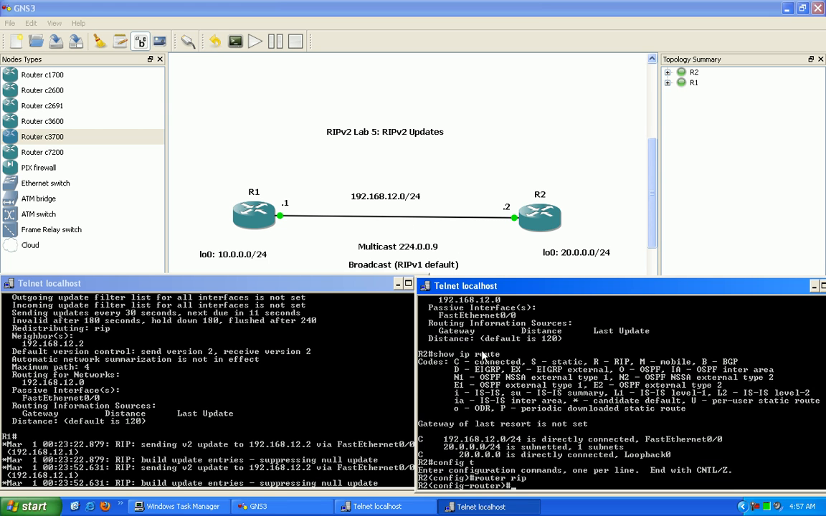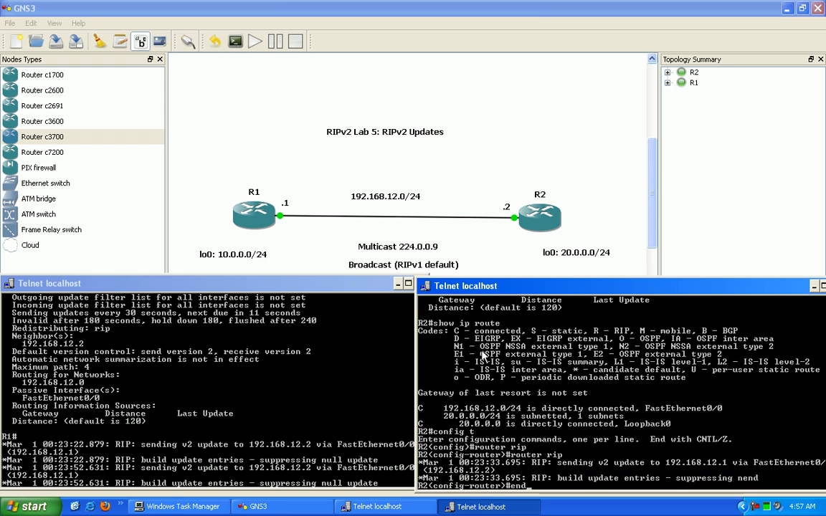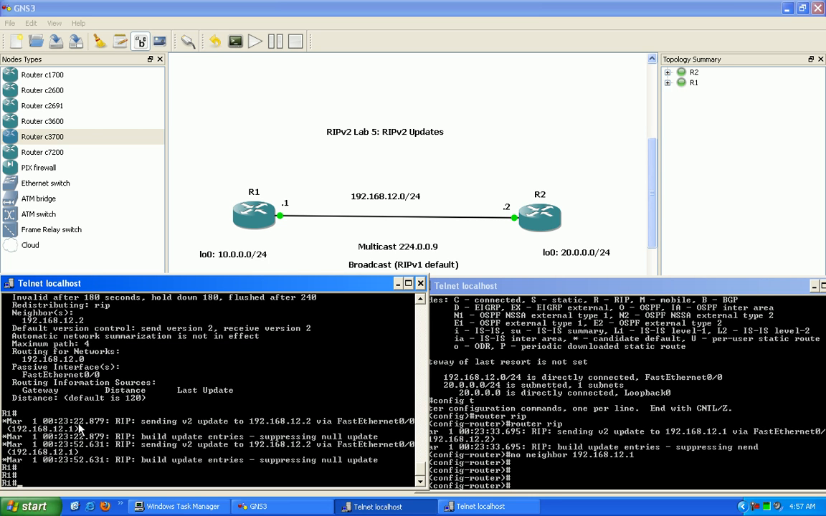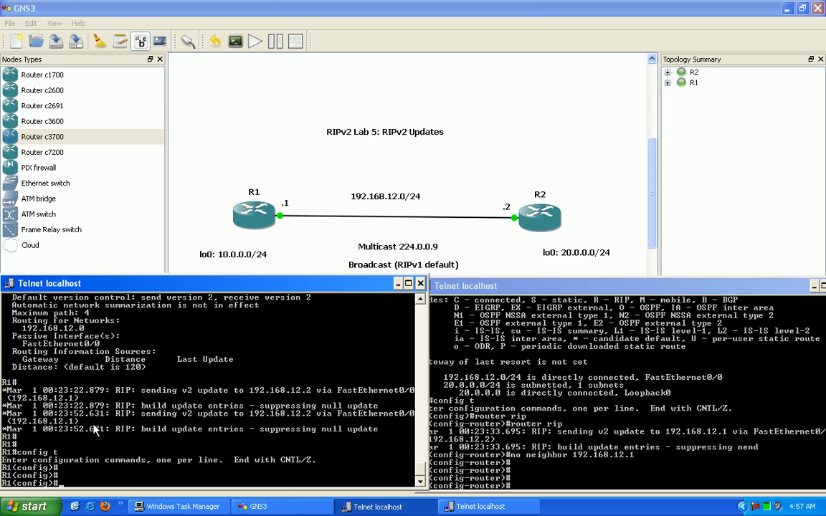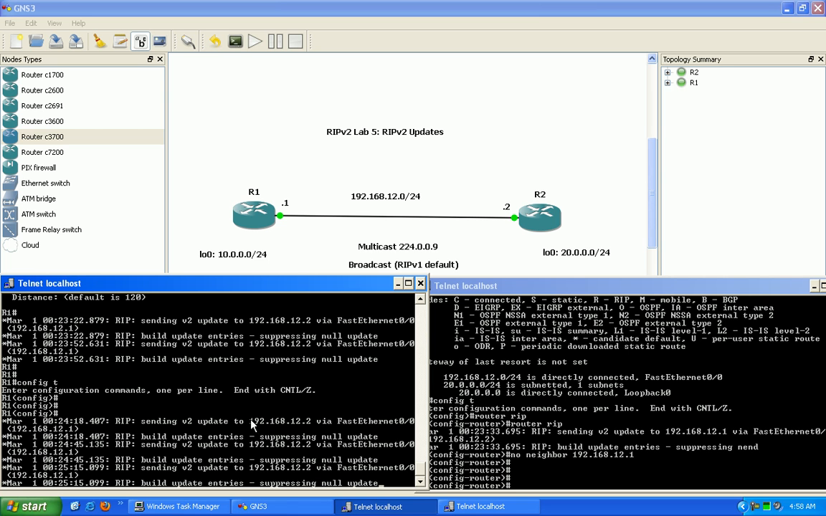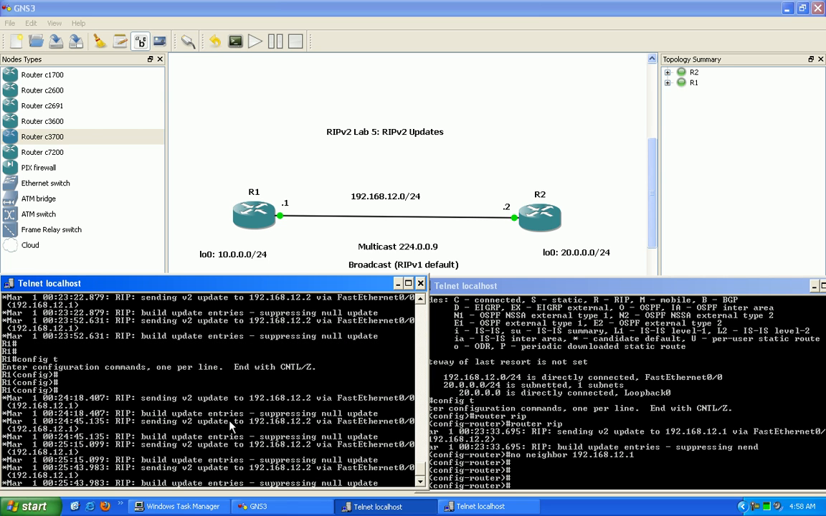Let's go back to router 2 here. What I forgot to do is, let's take the neighbor statement off of router 2. So we're only going to have it one-way, neighbor pointing from router 1 to router 2. And let's go into router 1 here, and we'll advertise the... Okay, so here we go, we're sending updates out.